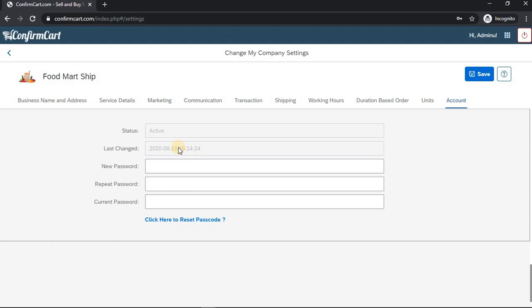Here you can see that if sometimes our checkbook.io account is deactivated due to violations or something like that, it will be in inactive status. When you save it, the last changed information will change. You can change your password: put the new password and the current password, and press the save button. Or if you want to reset, you can reset. It will generate a new password and send it to your email address. Okay.